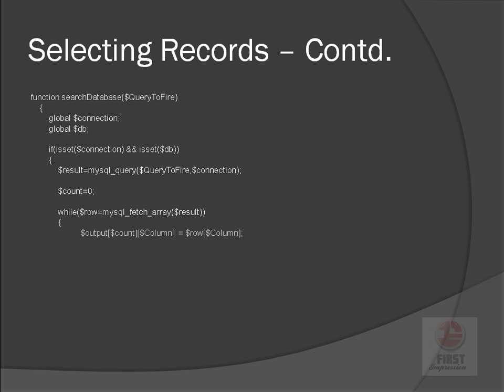Once you're done with this, then you will be storing this row inside the output. So whatever row you get from the result, you will store it inside the output. Once you are done, you will increment the count by saying count equals count plus 1. Once you have incremented the count, then you will close the bracket and you will return the output to the user. So far so good. So this was about selecting the records. In case there are no records selected, then you will say return false.